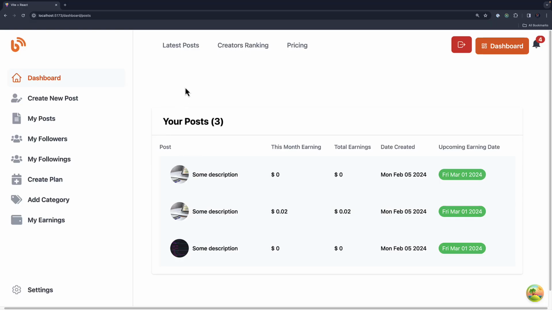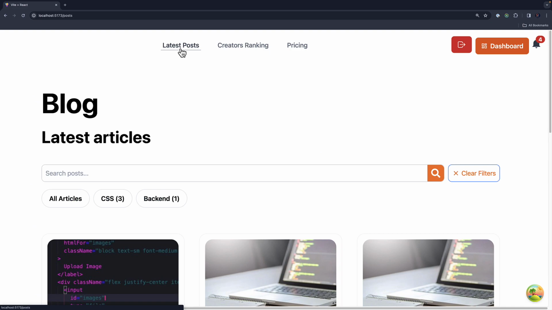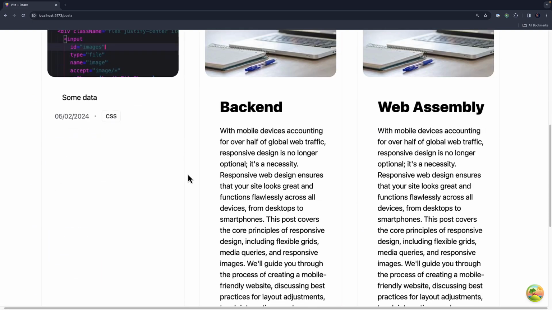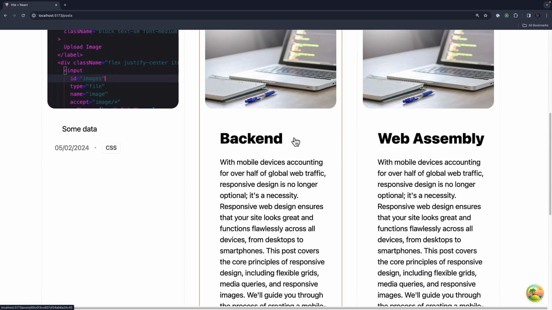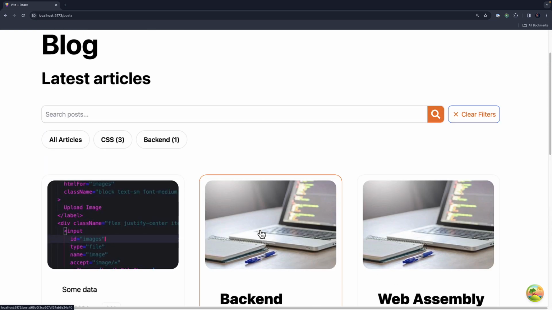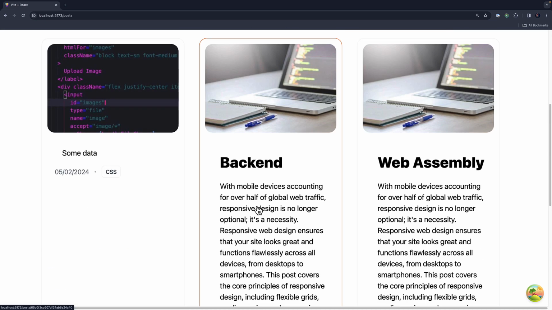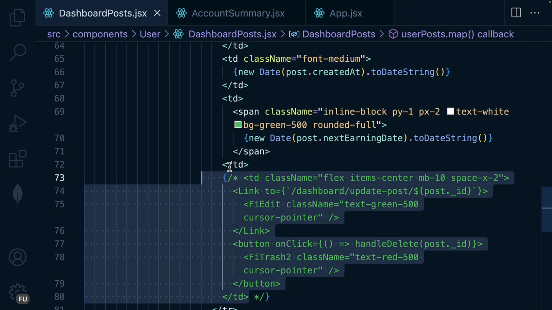In this video, we are going to truncate the content for a post. As you can see for this one, the content is too much. Alright, so let's go ahead and do that. We are going to create a utility function for that.